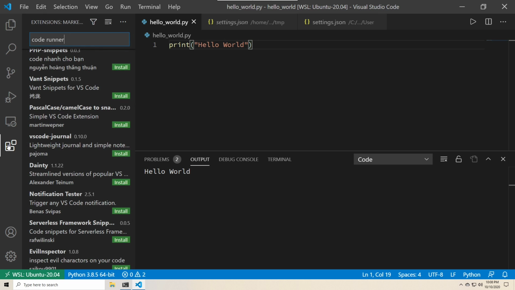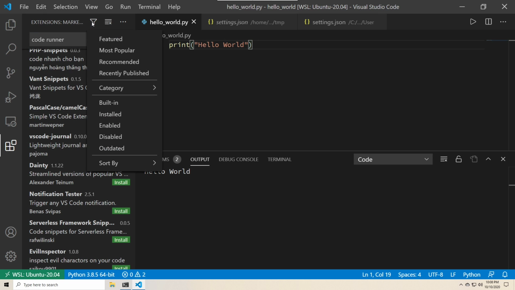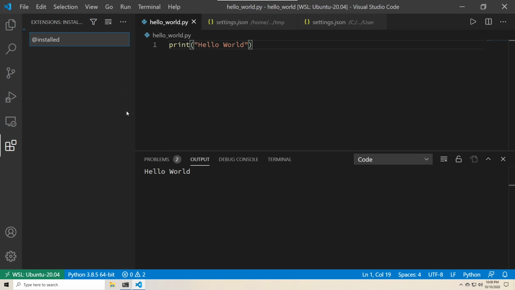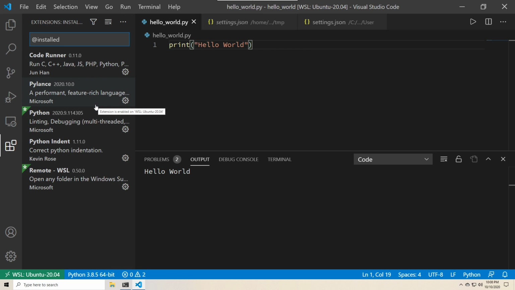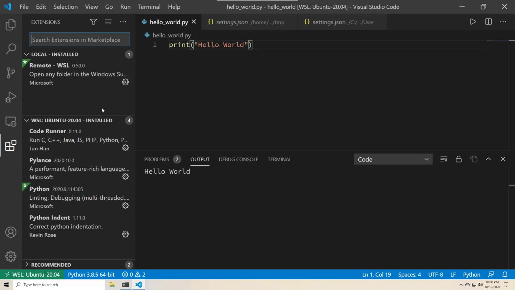And go back to extensions. Let's click on the funnel, installed, and we can take a look at what we've got again. Code Runner, Pylance, Python, and in the other one we've got remote WSL. From this view you can see which extension goes where.